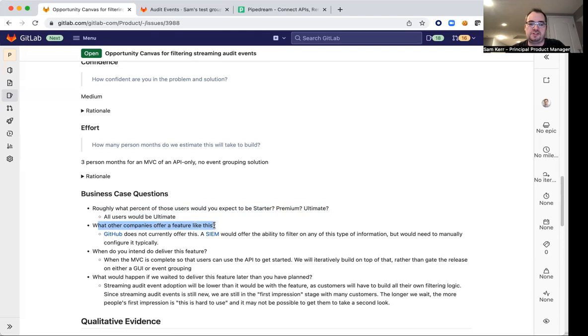What other companies offer a feature like this? Notably, GitHub does have a streaming audit event capability, but they do not have any sort of filtering capabilities. So this would be a net new piece of value our solution would have compared with theirs. SIEMs, or security information and event management systems, generally will be able to offer filtering for different types of information, but that filtering generally is going to need to be done by whoever is using the SIEM. It won't typically come integrated into wherever the data is originally coming from.